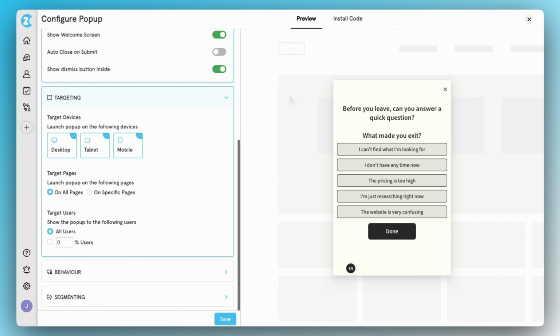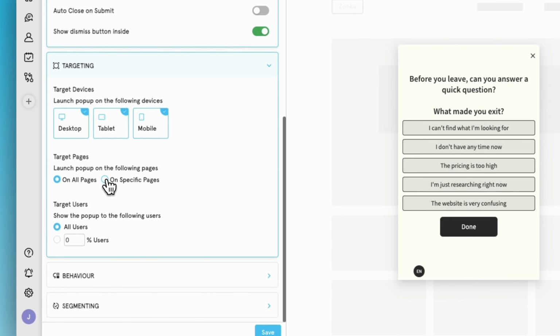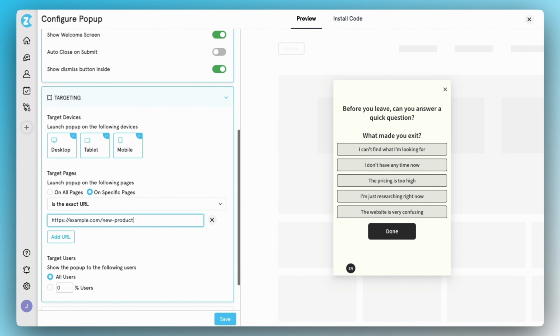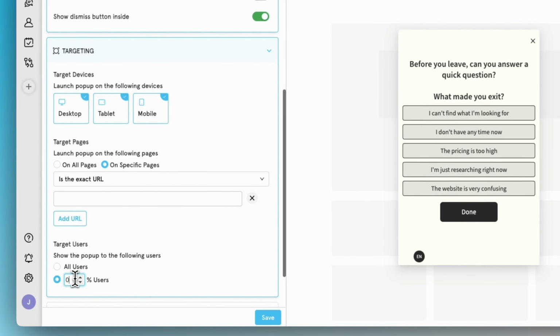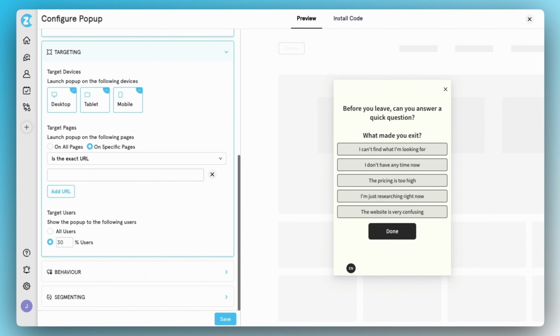Let's understand this through an example. Say you have launched a new product and want feedback on its dedicated page without annoying all users. All you have to do is select your devices, choose specific pages, paste the URL of the new product page, and set your target users to 30%. By doing so, only 30% of the users on the product page will see the pop-up survey, allowing you to gather feedback from a representative sample without disrupting the experience for others.